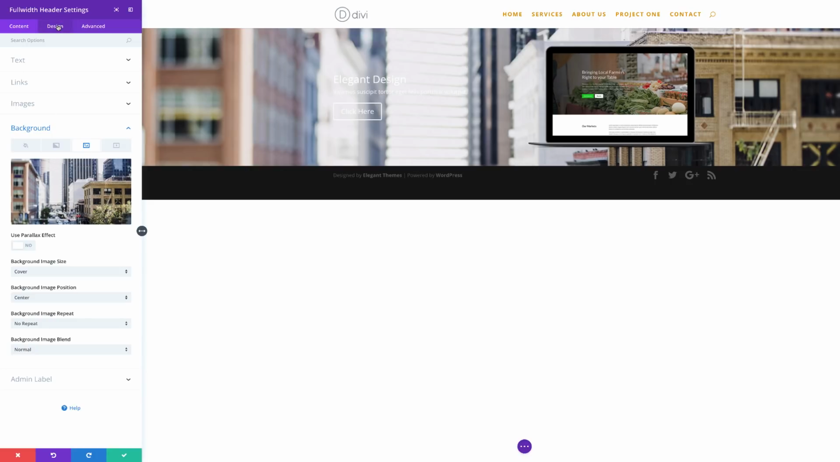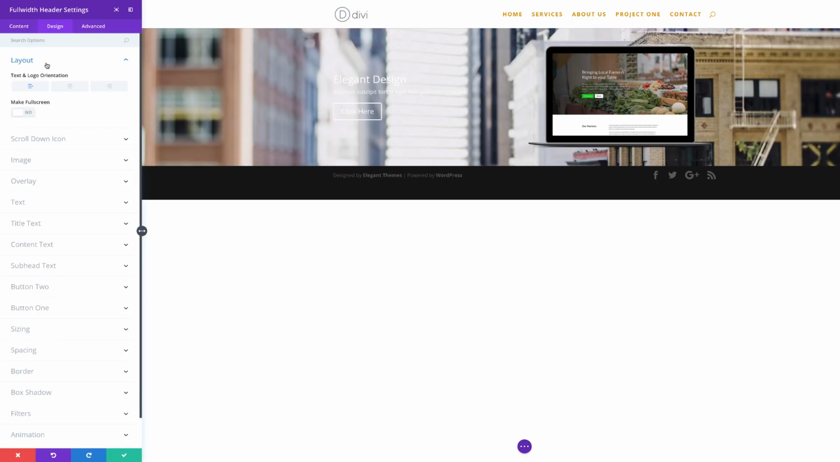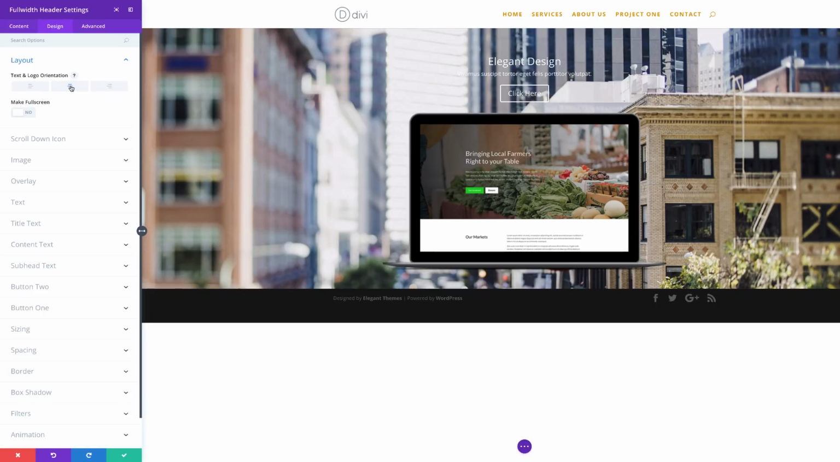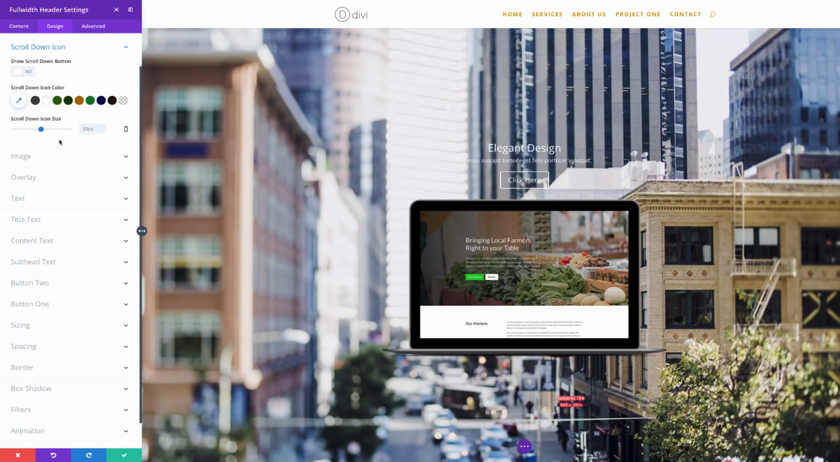Now we need to do more customization. So let's go over here to the design tab. Under the design tab, we need to go into text and logo and make sure that it's all centered. So I'm going to come over here to layout and make sure that this is centered just by doing that. Next, we need to make this full screen, so I'm going to select full screen. And then the next stage is to show the scroll down icon. So I'm going to click here and we are going to give it a color. Right now the size is 50 pixels. That should be okay, and we might as well make some adjustments for the other devices.